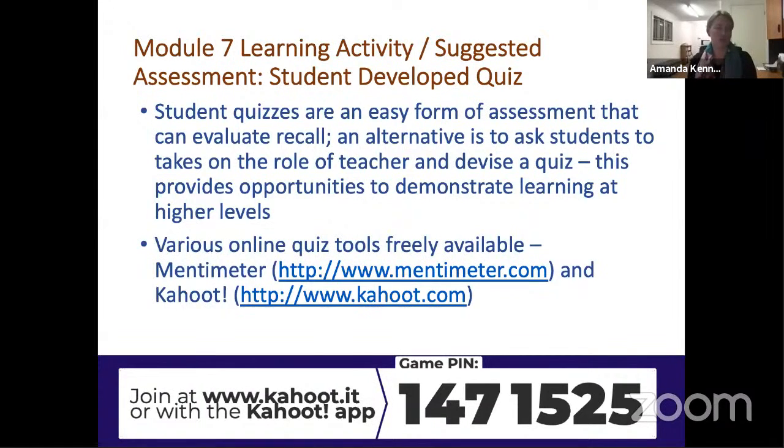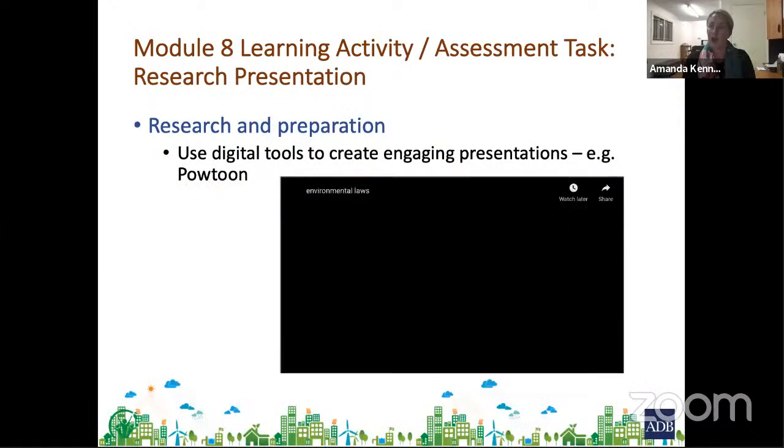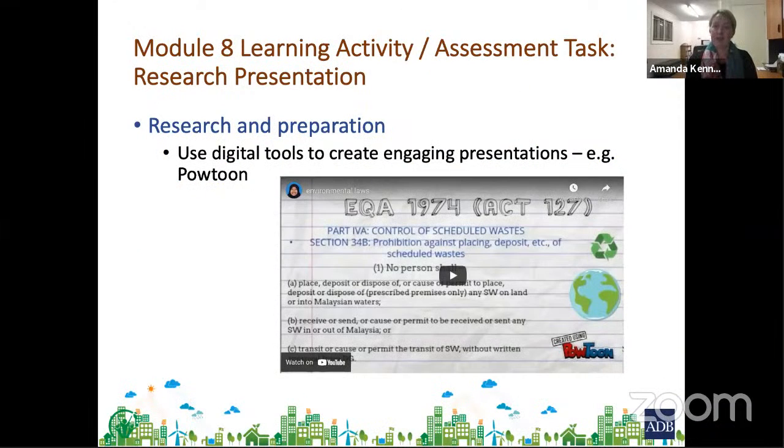So again, it's another great way that we can test student cognition, however, at that lower level. But if we're asking students themselves to devise the questions, it just brings in a higher level of learning and cognition. Okay, so that's quizzes as one form of assessment. Let's have a look now at another assessment activity.